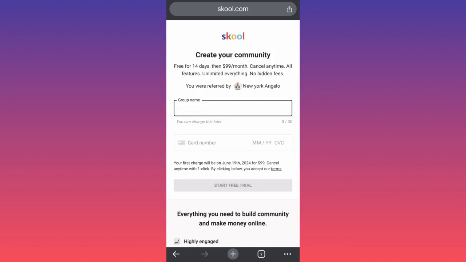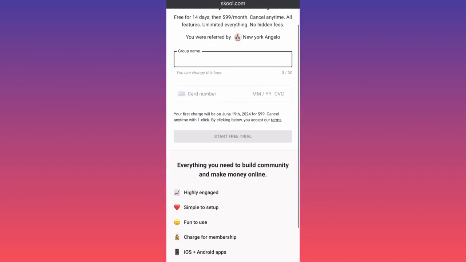This is where things are getting very, very interesting. When you try to create a community on Skool, you will have a 14 days free trial. After this free trial expires, you will have to pay $99 a month. The thing over here is that you want to input your credit card information, which I understand might not be the best way for you to start your free trial, but that's the way Skool actually works.